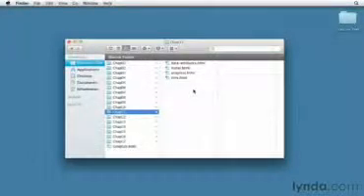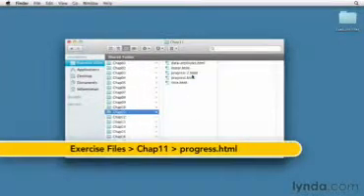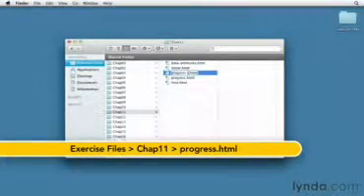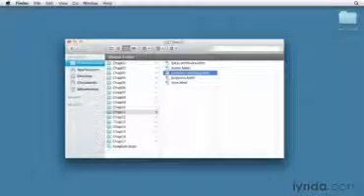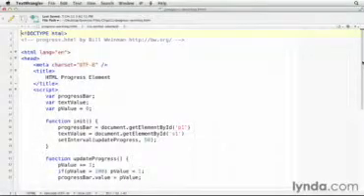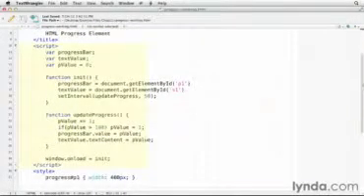While the meter element is recommended for displaying a static value, the progress element is recommended for displaying a progress bar. Let's go ahead and make a working copy of progress.html. I'm going to rename this to be progress-working.html.